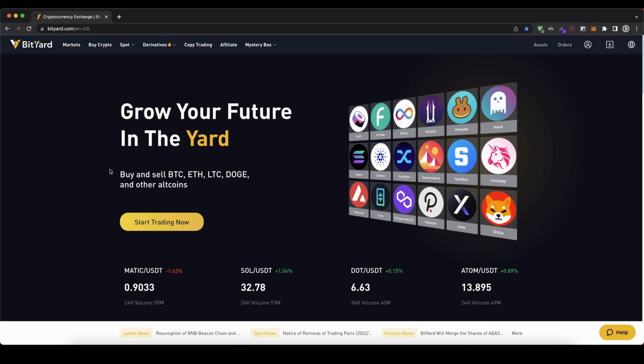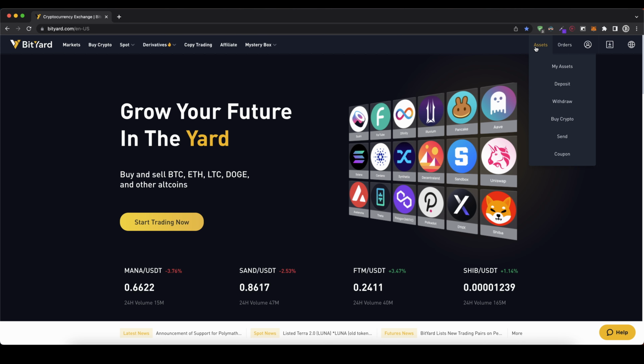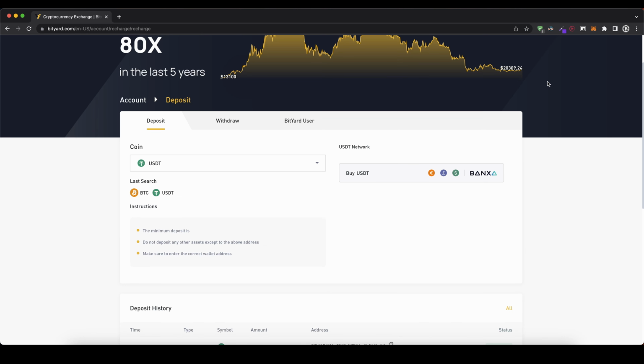Once you have created an account and you log in for the first time, the page will look like this right here. And now I want to show you how you can deposit cryptocurrency. So if you already have cryptocurrencies, you can simply send them here to the exchange. Just go up here to assets and click on deposit. Then you will get to this page.